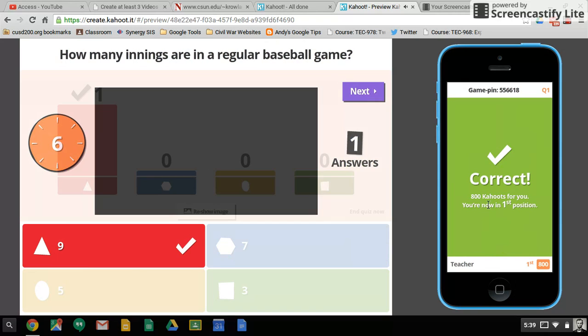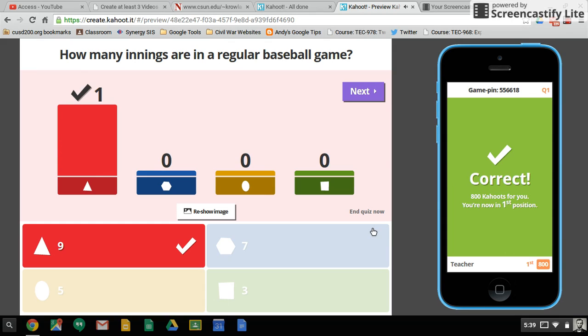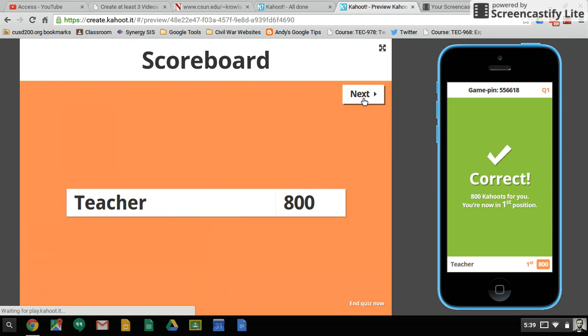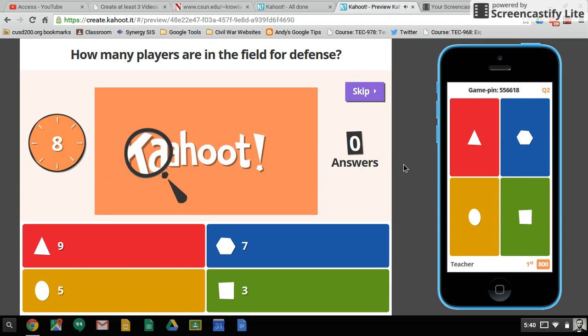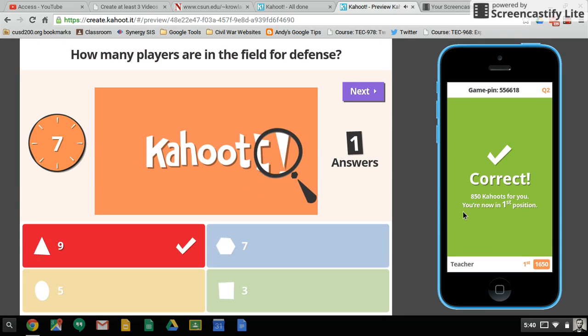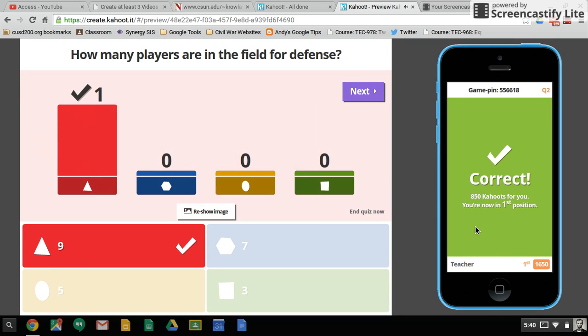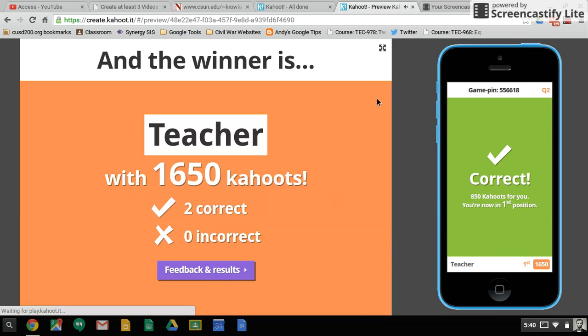It tells you you're correct, how many Kahoots you got, and you're in first position. And then it shows you up here. The point value goes down as it takes longer to answer. You hit next. I'm the only one in it. Teacher is in first place with 800. The players in the field for defense. Same thing. I'm not sure. There we go. Correct. And we're at the end. It tells you I've got 2 correct, 0 incorrect.